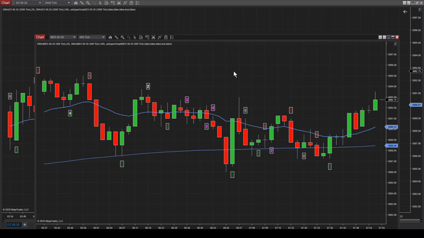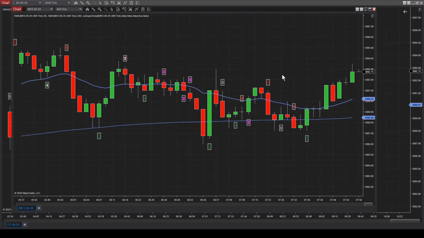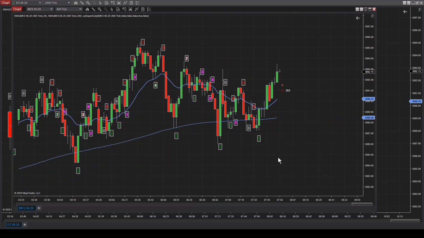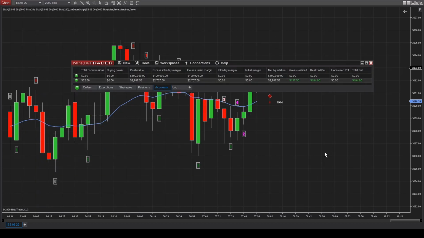If I didn't select that, then this would again be a blank chart. But because I have that template saved, we're able to have all the indicators automatically put up here. So I'm going to X that out. That was just to show an example. And let's talk about workspaces.